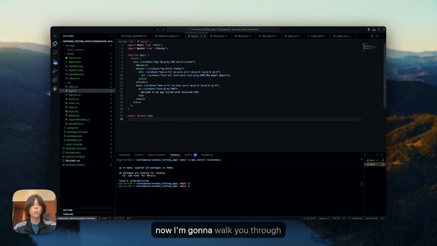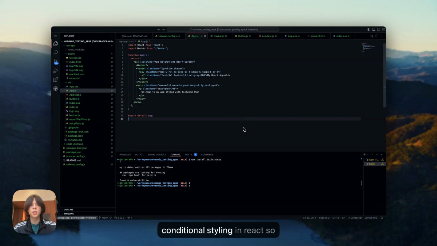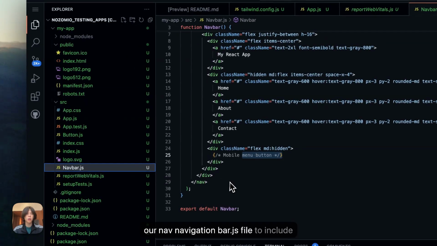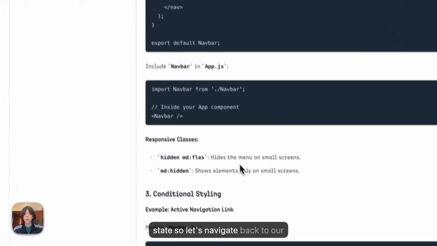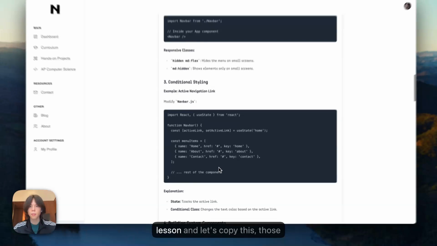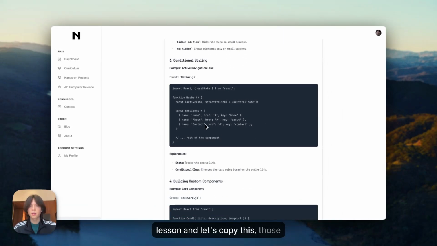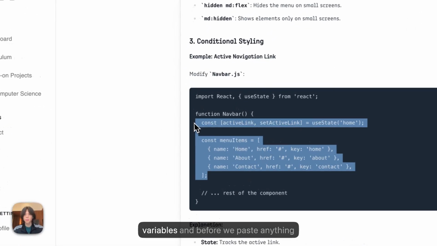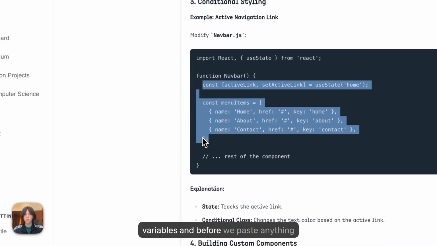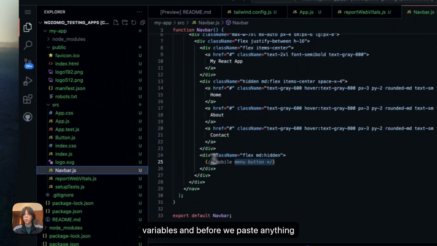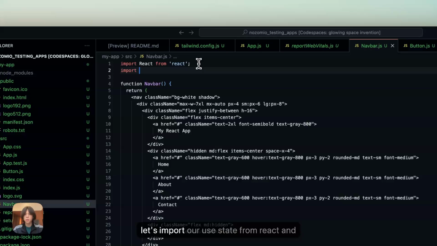And now I'm gonna walk you through conditional styling in React. So sometimes you'll want to apply styles conditionally based on component state or properties. So we're gonna modify our navbar.js file to include state. So let's navigate back to our lesson, and let's copy those variables. And before we paste anything, let's import our useState from React.